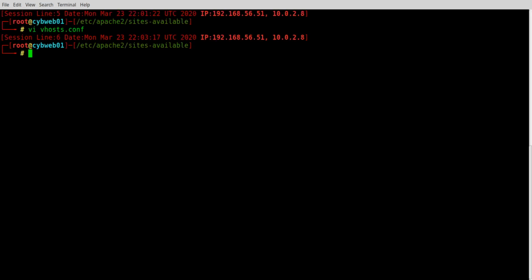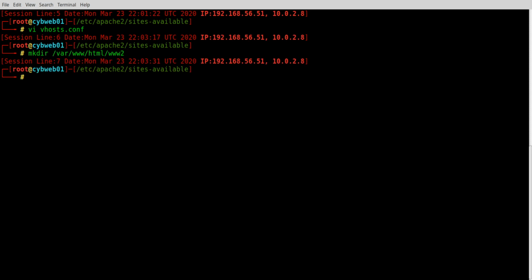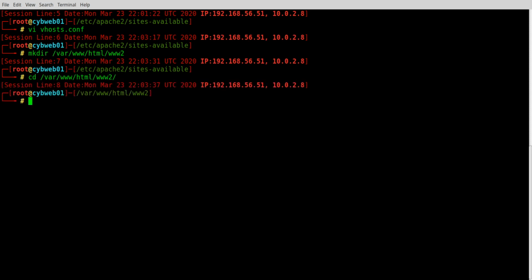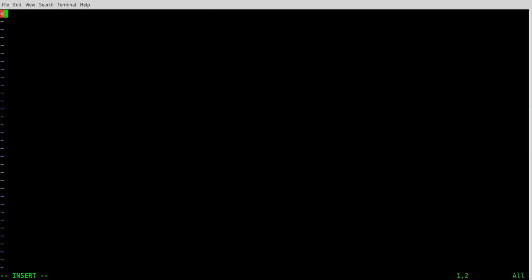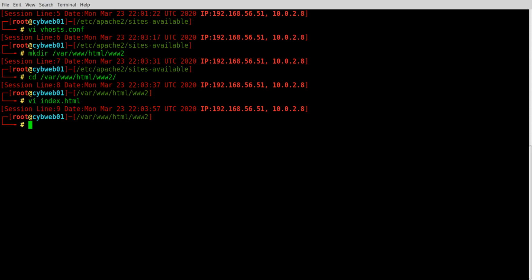Escape :wq, enter. Now we save that, we will have to restart Apache, but before you restart Apache, be sure you create your directories. So make a directory /var/www/html/www2, like that, enter. We've made that. Now we can cd to /var/www/html/www2, and we can make an index file, vi index.html, enter, and we'll just say this is the folder for www2, like that. This is just going to verify that it works.